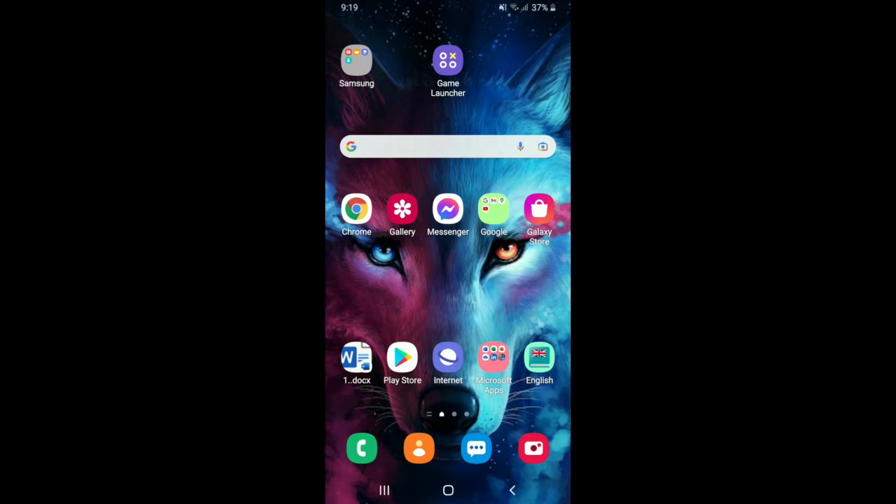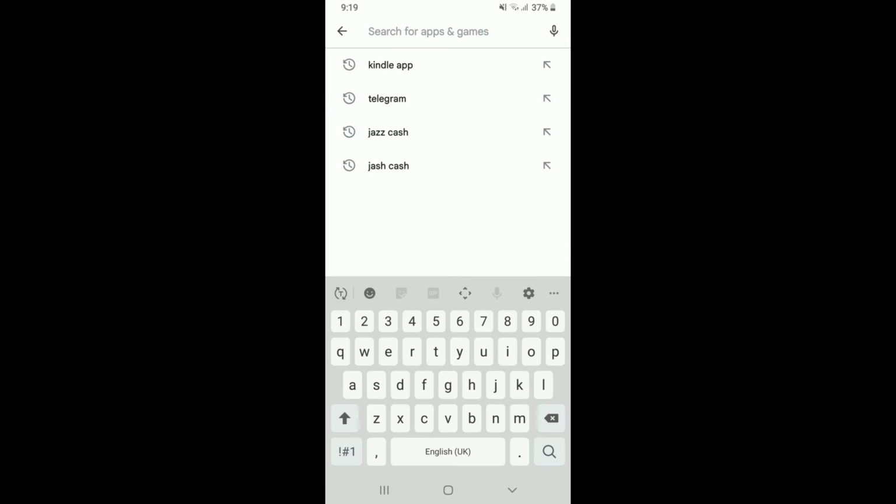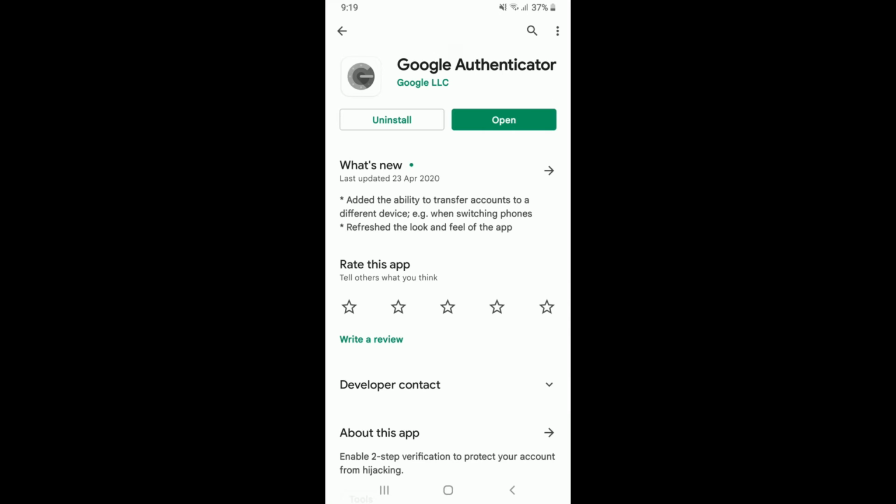Grab a mobile device and go to your Play Store. Search for Google Authenticator. Once you find the application, download it on your smartphone. Once you're done with it, click on Open to launch the app.